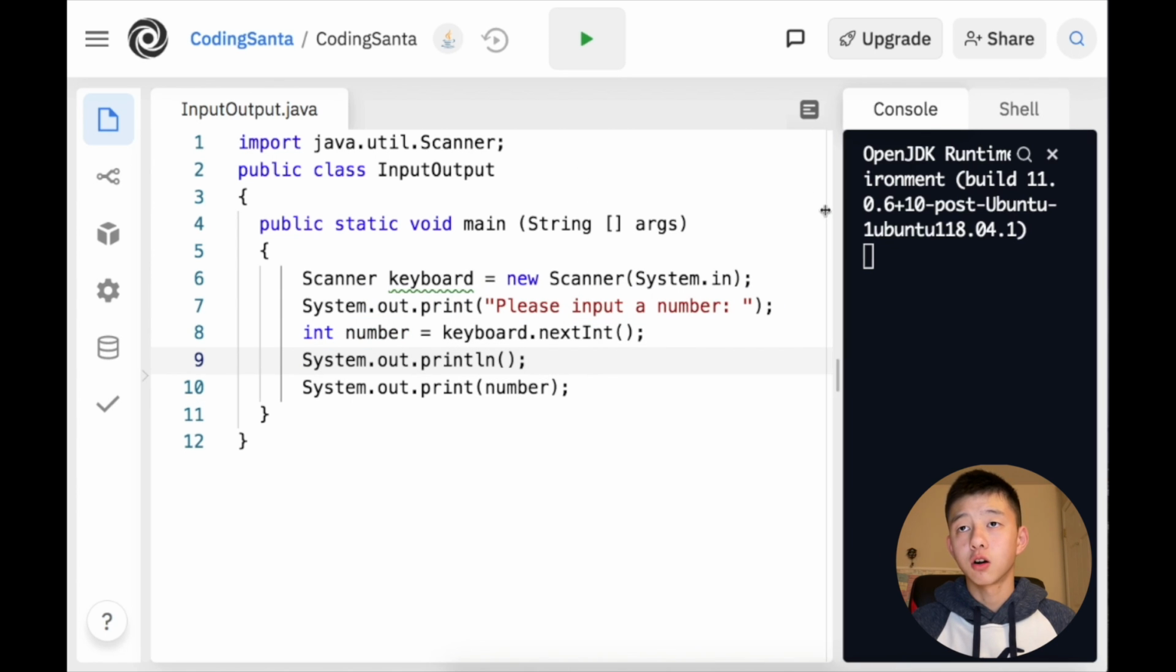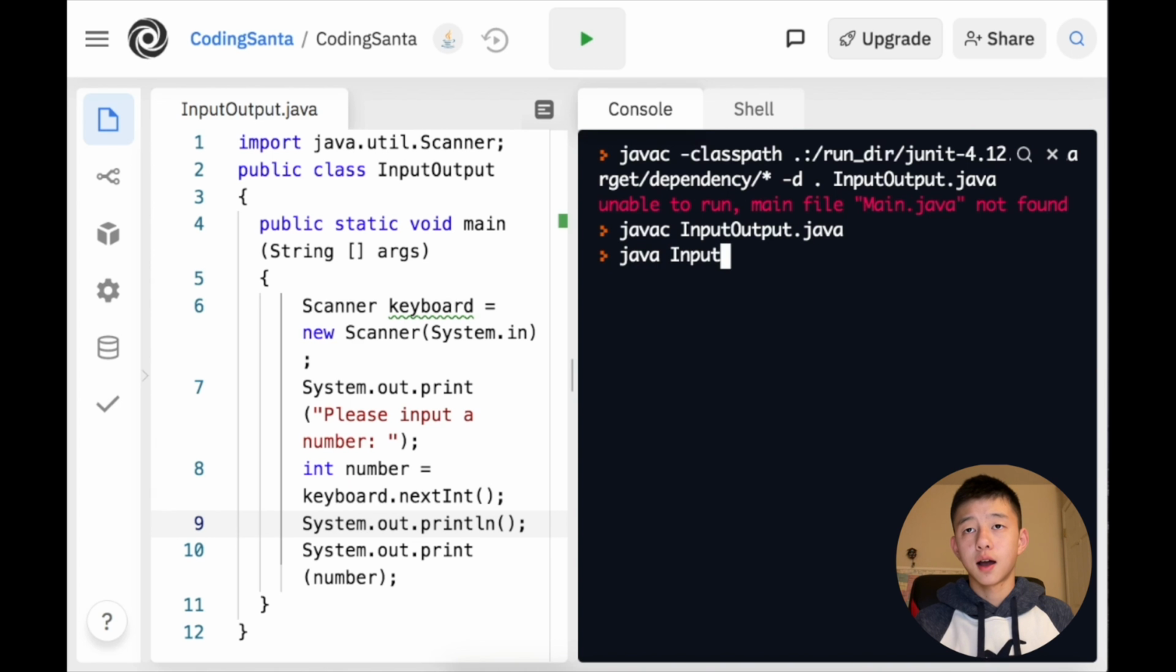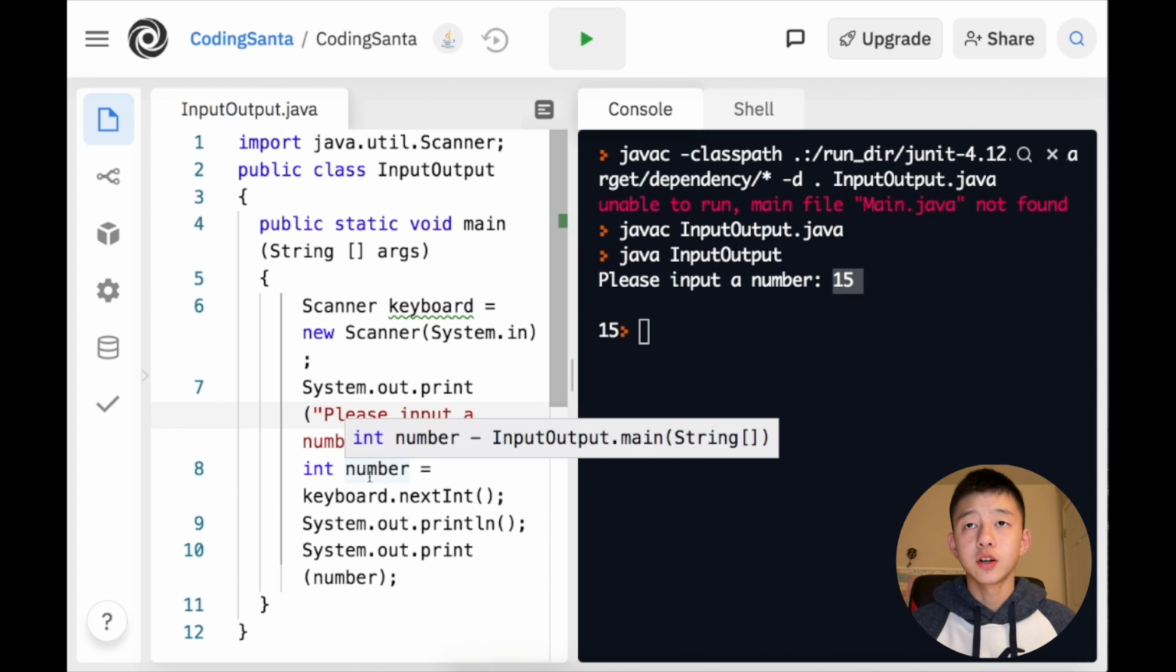So now let's make our terminal bigger. We'll call javac input_output.java, and then java input_output. See what happens here? It asks you to please input a number, and we will input 15. It should output 15 on another line. And it outputs exactly 15, as the 15 number here is taken in by scanner and inputted into number.